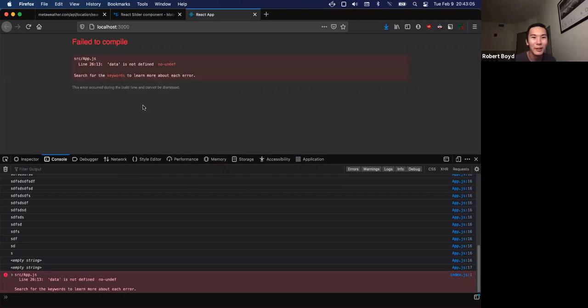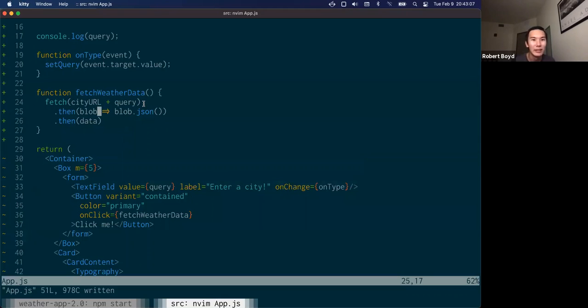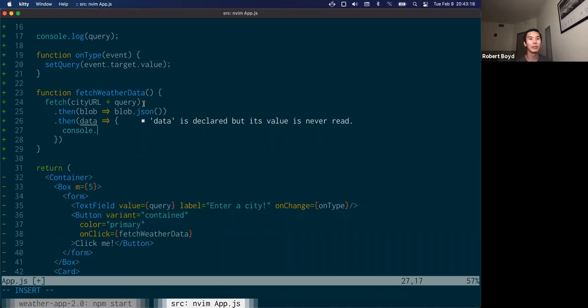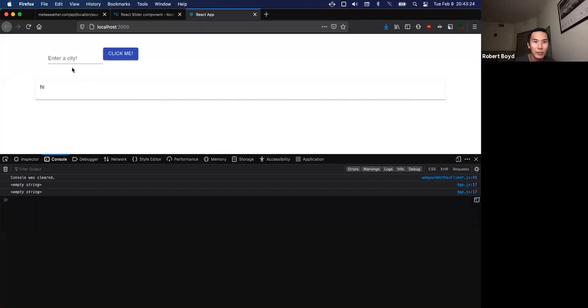Okay. Oh, data's not defined. That's not good. Oh, okay. So now we have our data. We also need to do, so first we do this blob to blob.json. That just makes sure we get our JSON data back. Let's log out the data we get when we get it back and see if this is working for us.